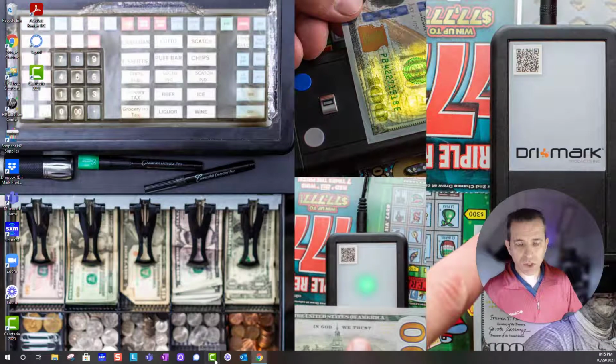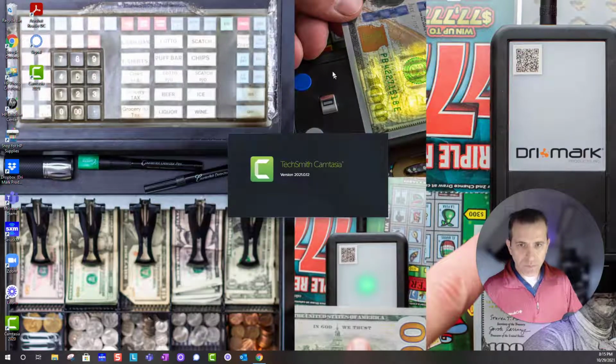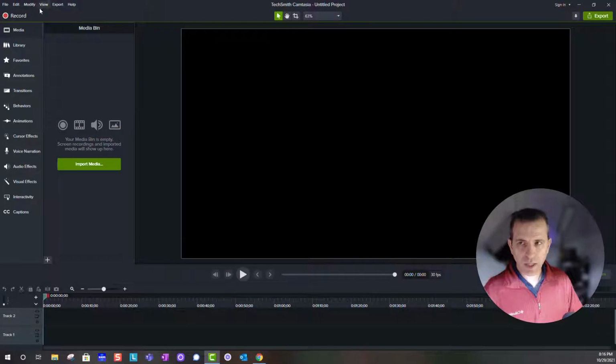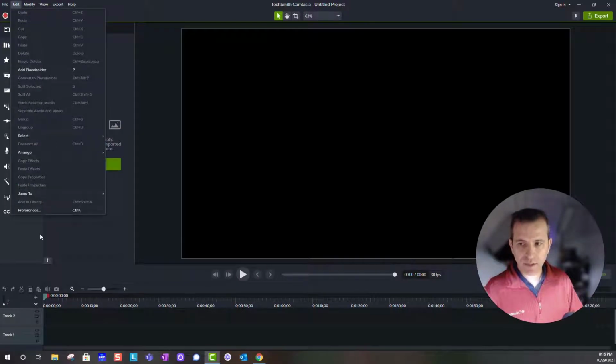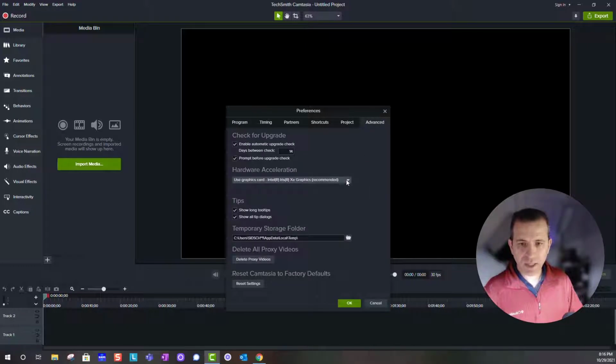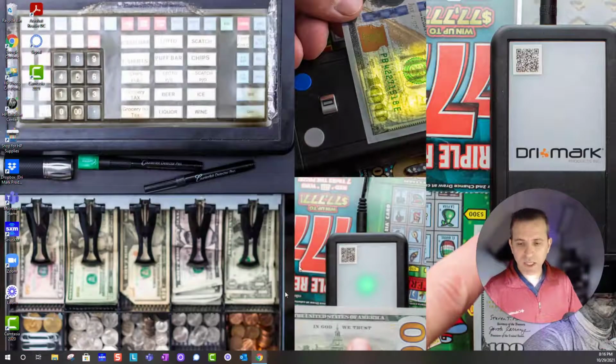So here's what you want to do. You're going to need to change the acceleration within Camtasia. So you're going to go back in to Camtasia, and you're going to come here to Edit, Preferences, Advanced, and then it's recommended to change it to Software Only Mode. You're going to click OK. You're going to need to close Camtasia and then come back in.